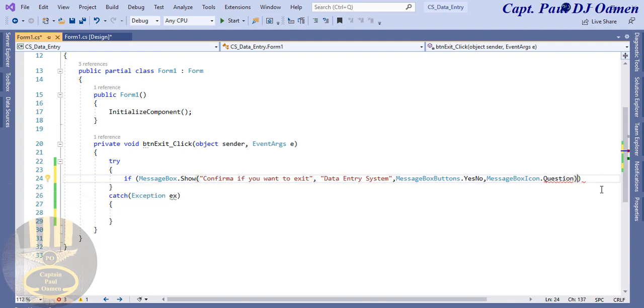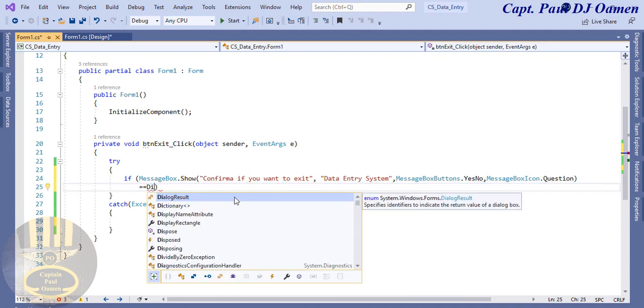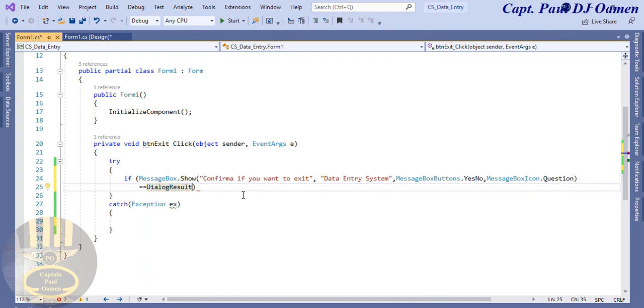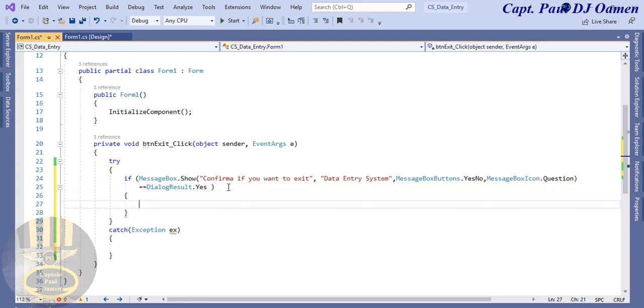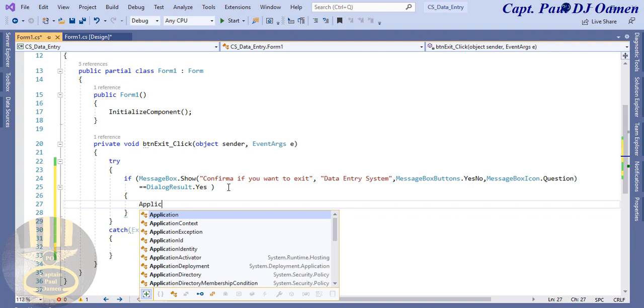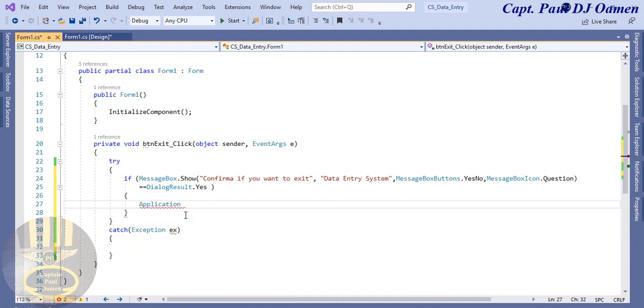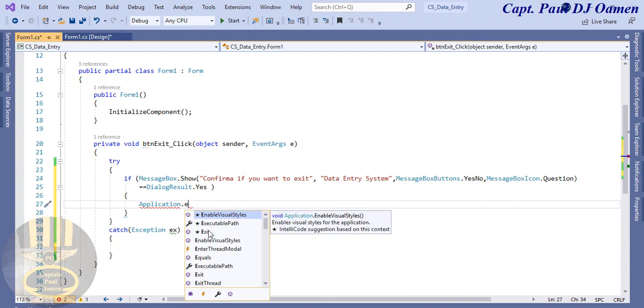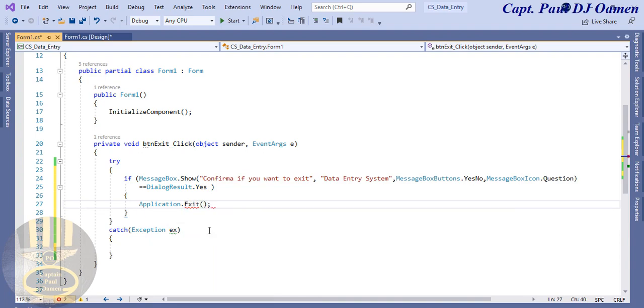There. Now I'm going to come in here, let's press enter and say dialog equals DialogResult. So if my DialogResult equals, let's say Yes, DialogResult.Yes, then I'm going to open curly braces there. Then I'm just going to say Application.Exit, enter parentheses, and there we go. So that is my exit lines of code.